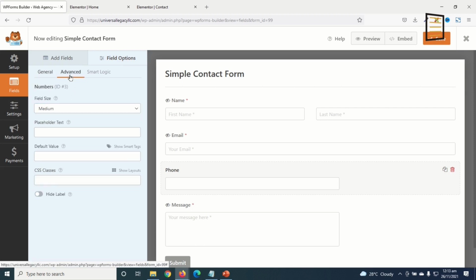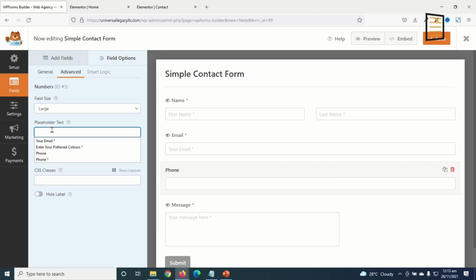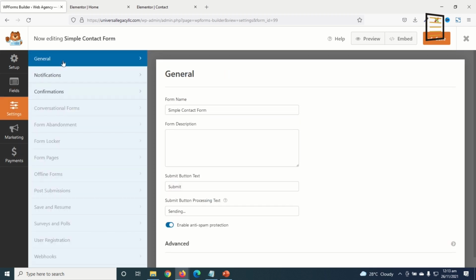Next, I go over to advanced. Field size, I choose large. Placeholder, I enter phone. Then I go ahead and hide the label. Next, I go over to settings. Under general, you can give your form a name from here. So I'll just call it contact form instead of simple contact form. The submit button text, I enter send.